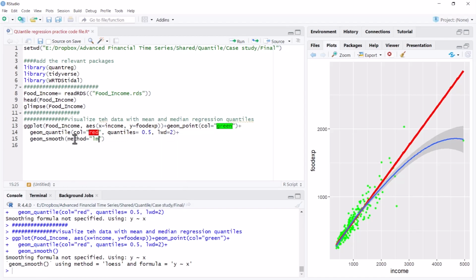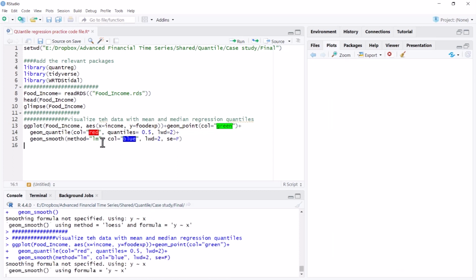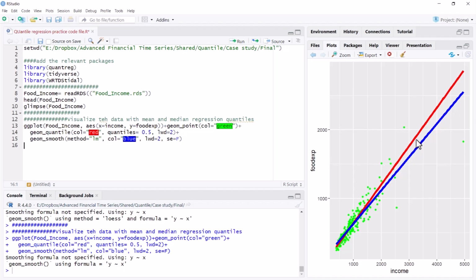So method equal to linear, and I'll change the color also. So maybe a blue color, and line width also, maybe a line width of 2. And you can see there are some bands. These are because of standard errors and interval estimation, which I would like to remove. So se equal to false will remove those bands. And now you can see we have a very nice blue and red line here.